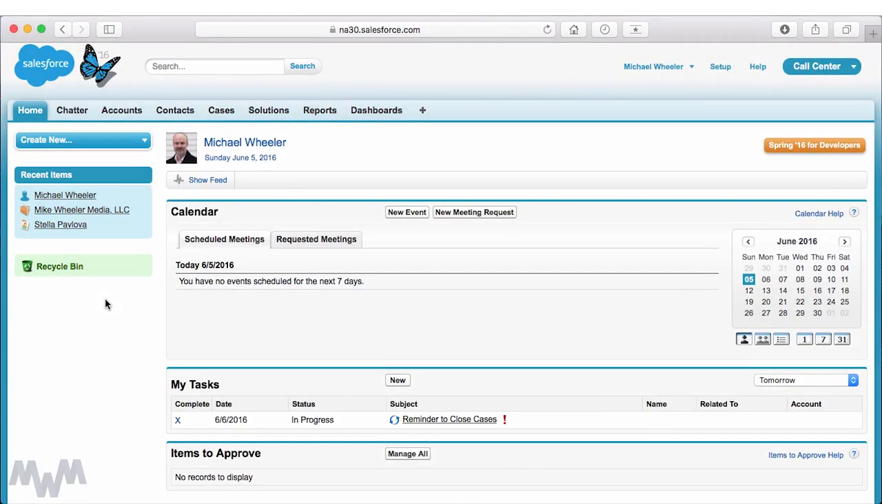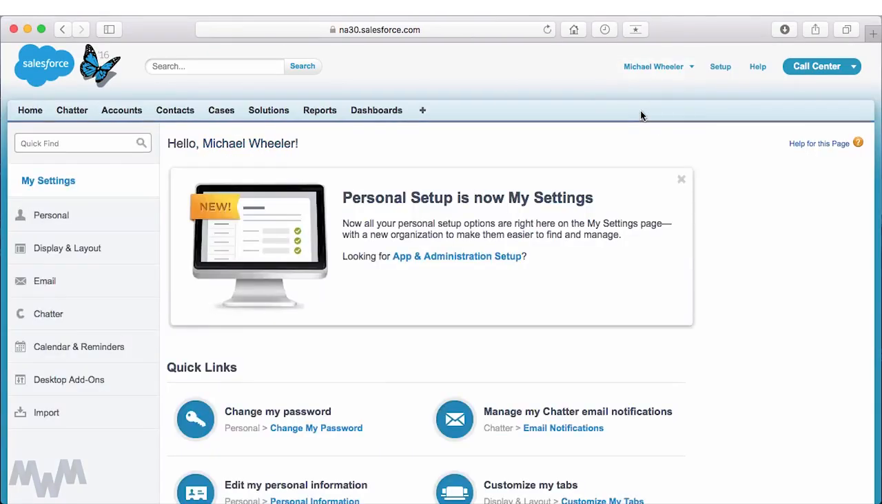Okay, now we're going to customize your display and layout settings in Salesforce. I've returned back to the home screen to remind you how to get to the My Settings section of Salesforce. So if you click on the down arrow next to your name and click on My Settings, you'll go to the My Settings screen. And we've previously looked at the personal information, how to customize that.